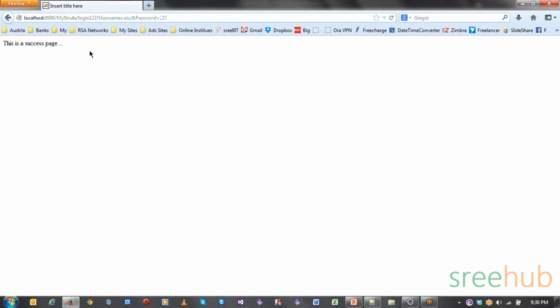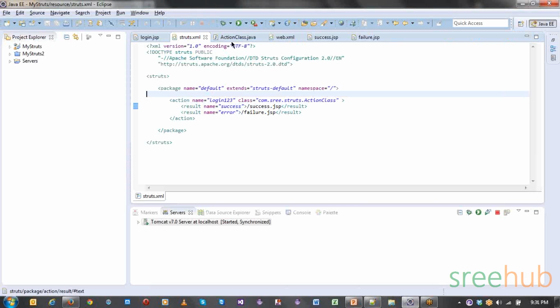Now let's go back again and refresh this page, and let me give some wrong username and some password. Click on submit. Now you can see login failed. Now you can see that this is how we can map things.